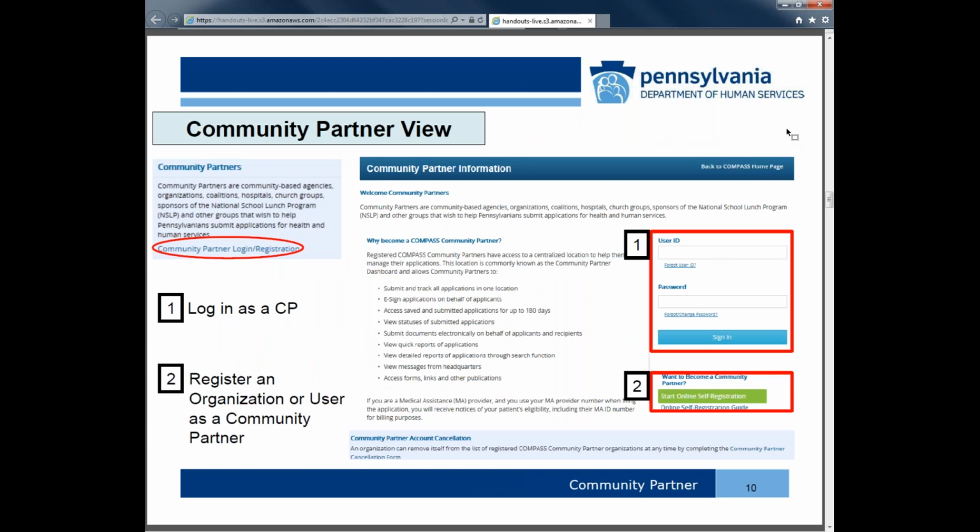To log in as a community partner, click on the Community Partner Login/registration link on the Compass homepage. Then you can either sign in if you are already registered, register your organization as a community partner, or register as a community partner user.